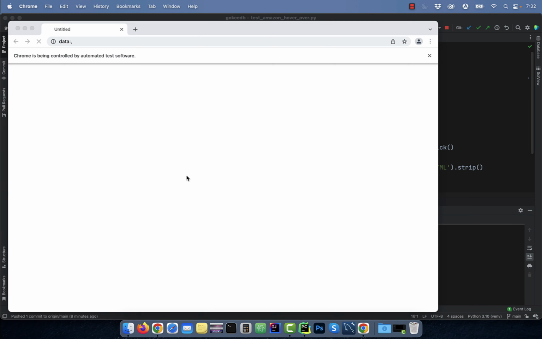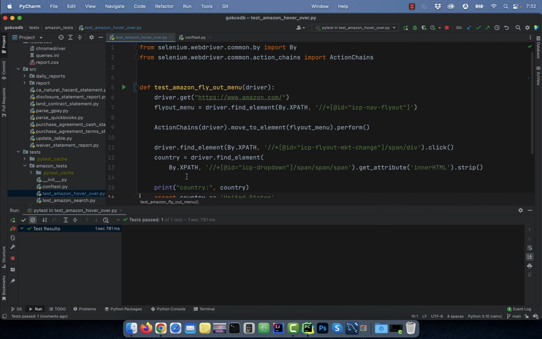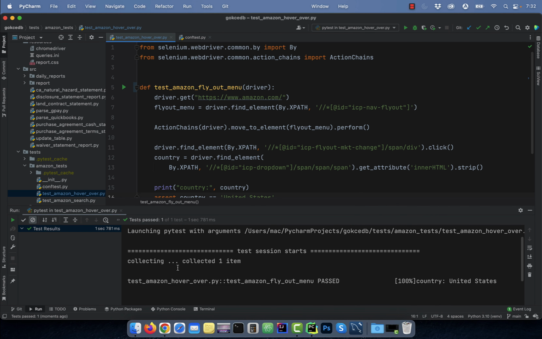Now let's run this test to see how the execution looks. As you can see, the test passed. To export the test results in an HTML format, click on the Export Test Results button. There you have it.